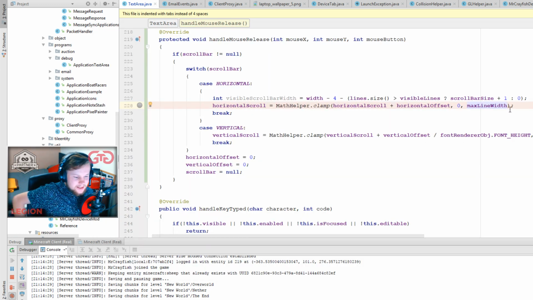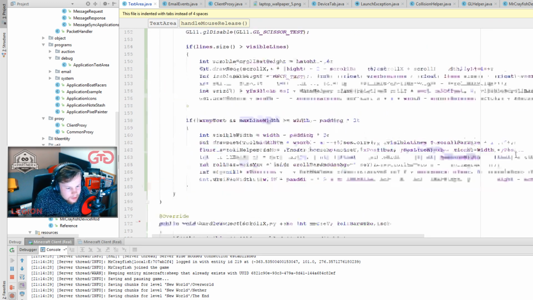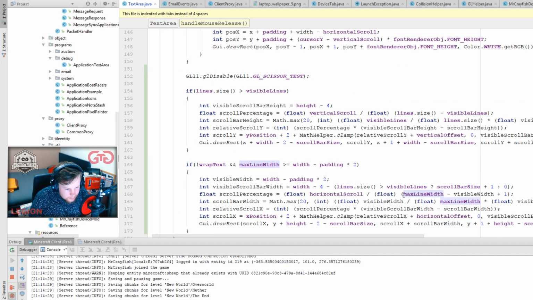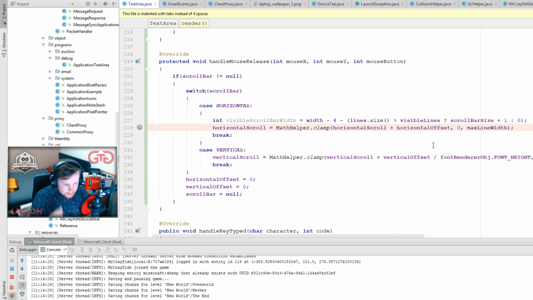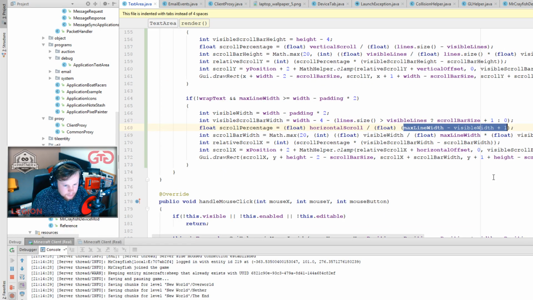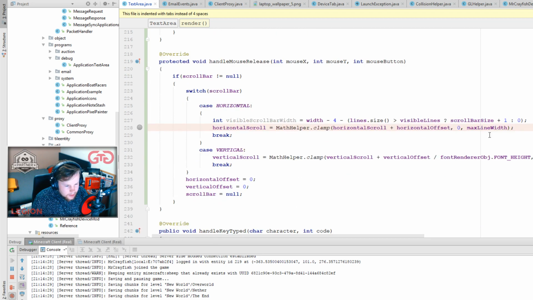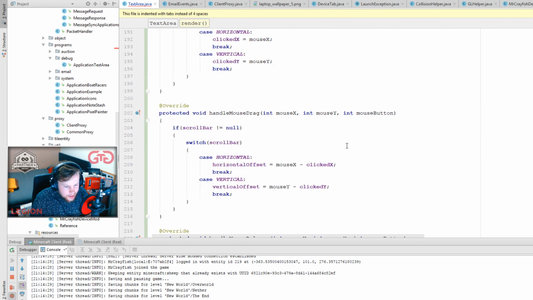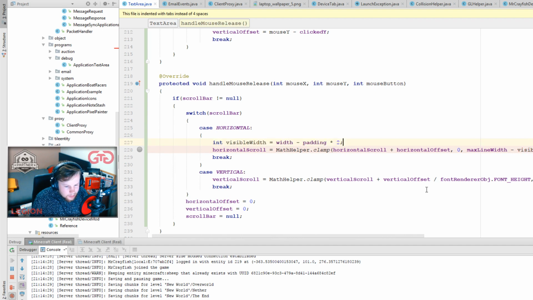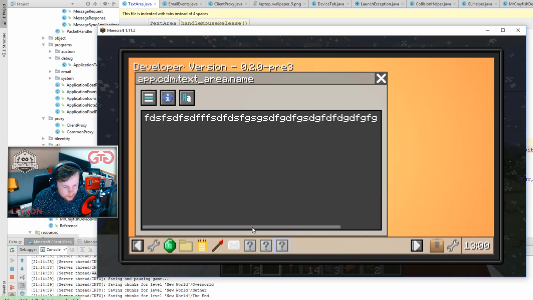Alright, we need to fix this up. Why is it being funky? So the maximum scrollage should be that. Yeah, that's right. This should literally be the max. And then visible width. Grab that. Yoink. I think that's good.